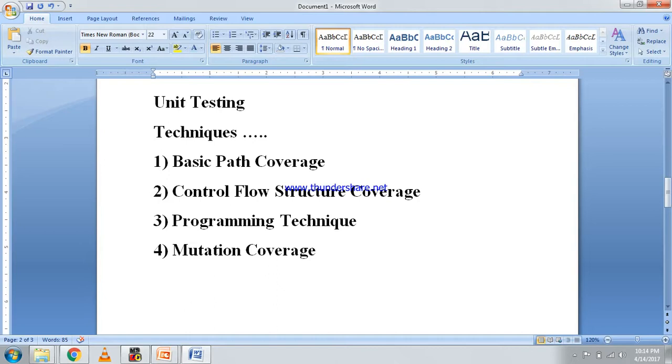Here, whose role is going on? The Scrum team developer role is going on. The Scrum team developer is testing the piece of code by following the 4 techniques: basic path coverage, control flow structure coverage, programming technique, and mutation coverage. You have to remember this: 1, 2, 3 means basic path coverage, control flow structure coverage, programming technique.